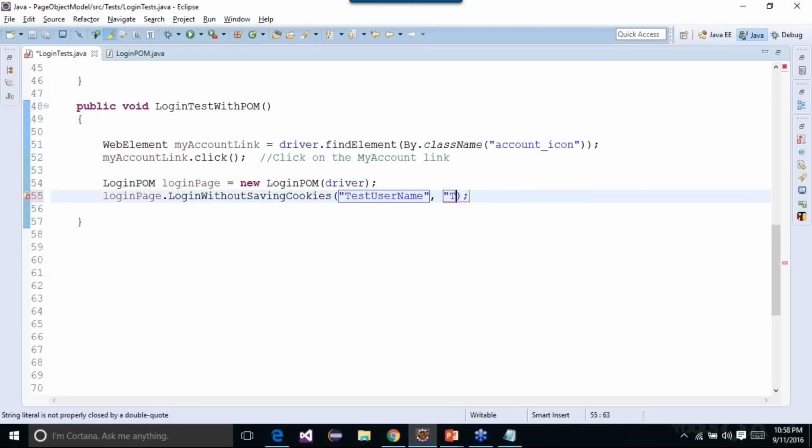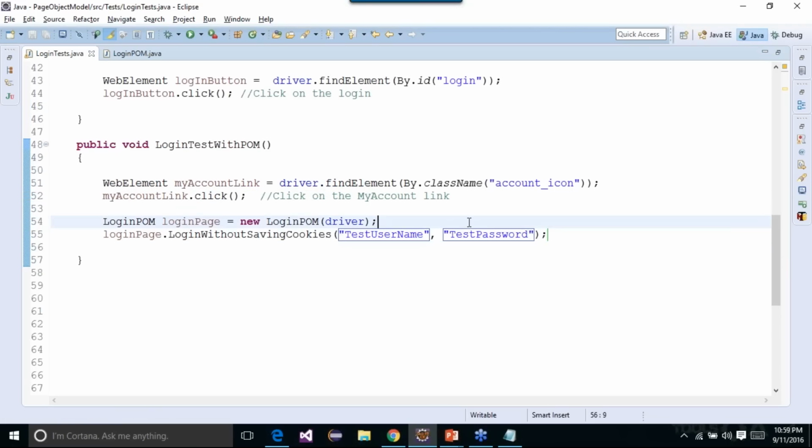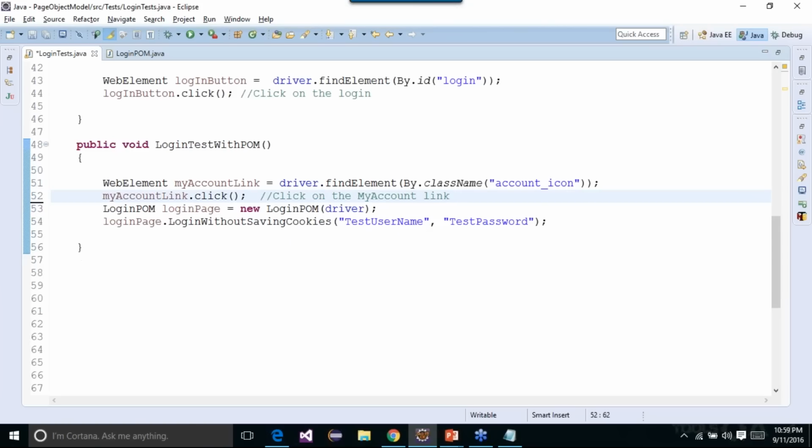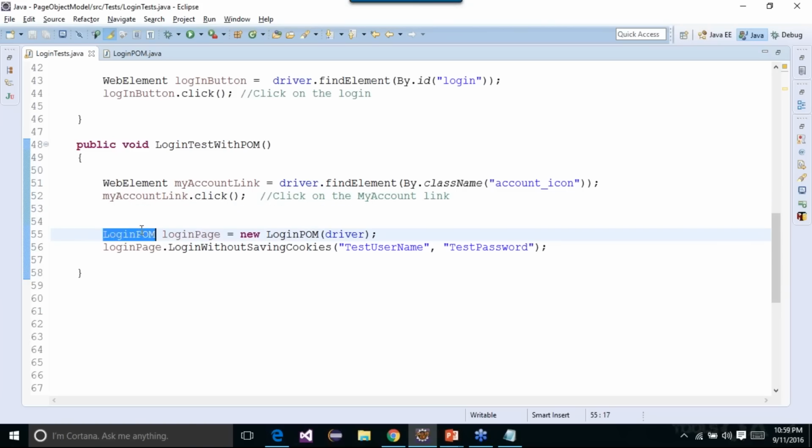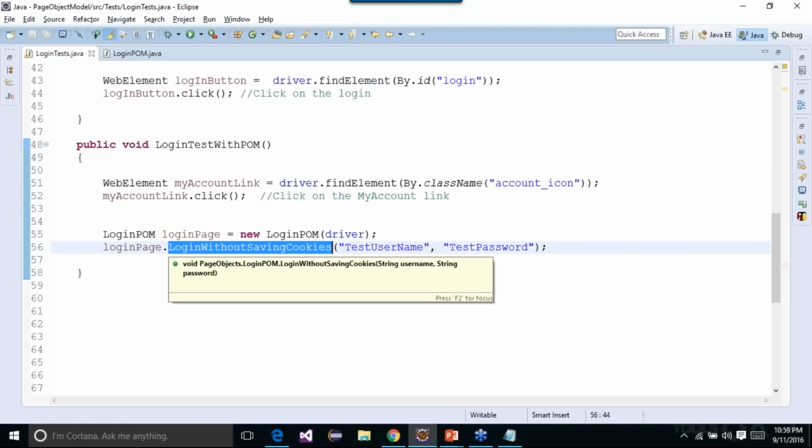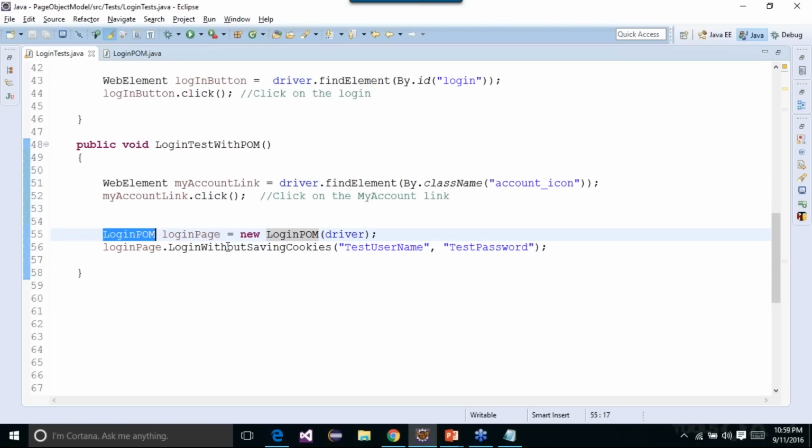So I would simply say test password, and there you go. So we are there. A test has been reduced to 4 lines. You created a login page object model and you just called a method on the login page, right? You don't have to worry about how this class internally would deal with the intricacies of writing the username, writing the password, and then clicking on the login button.